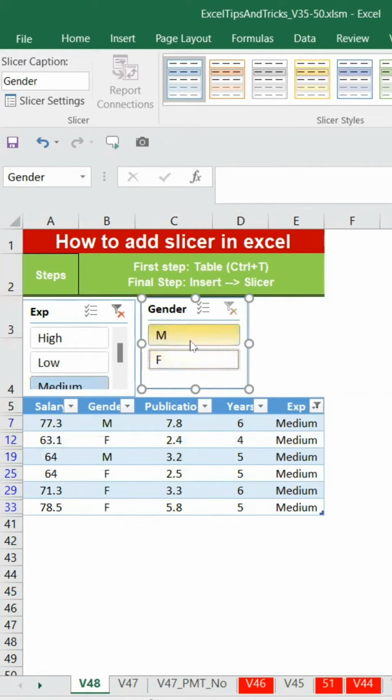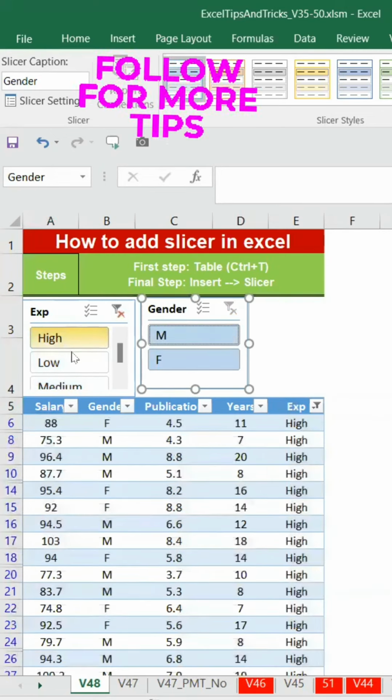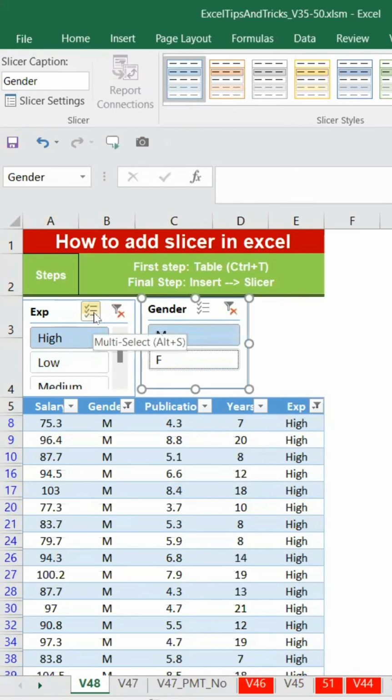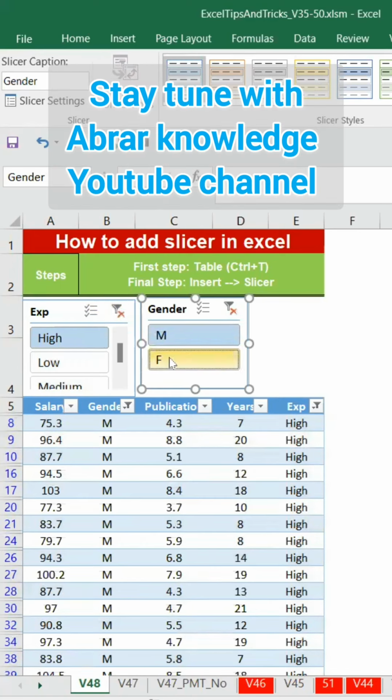And similarly, if you wanted to select both the values, you can just hold Control and both the values are selected. And if you wanted to, again, from there, select the high, both the values get selected. If you wanted to deselect, again, you can just hold Control and select that value, it will get deselected. Right. Similarly, you can reset, you have more options to do, multi-select also you can do.